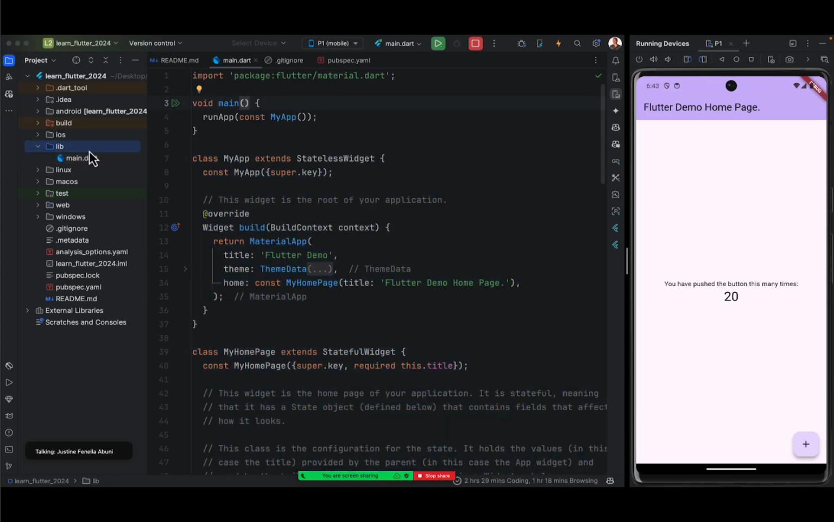Now how we organize our code in Flutter actually matters, because if we just organize code in any way, then it will be hard for us to manage even our real system.